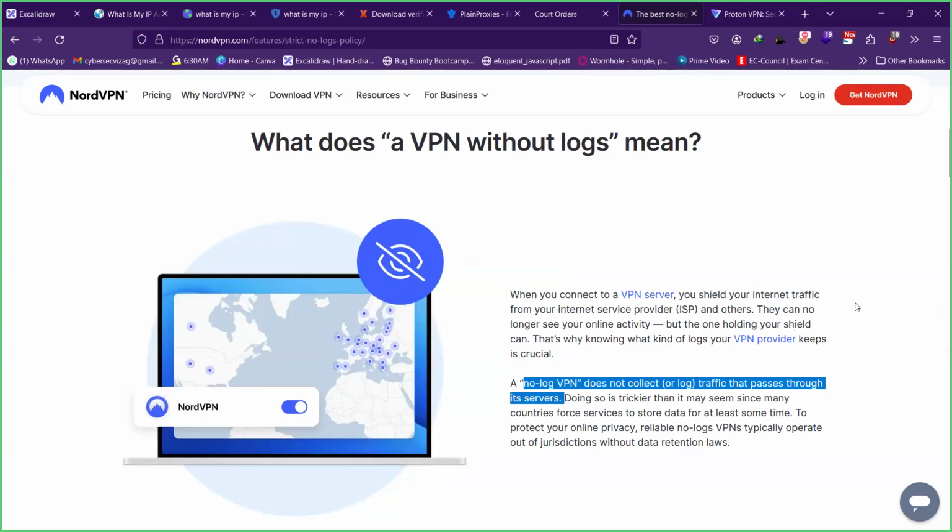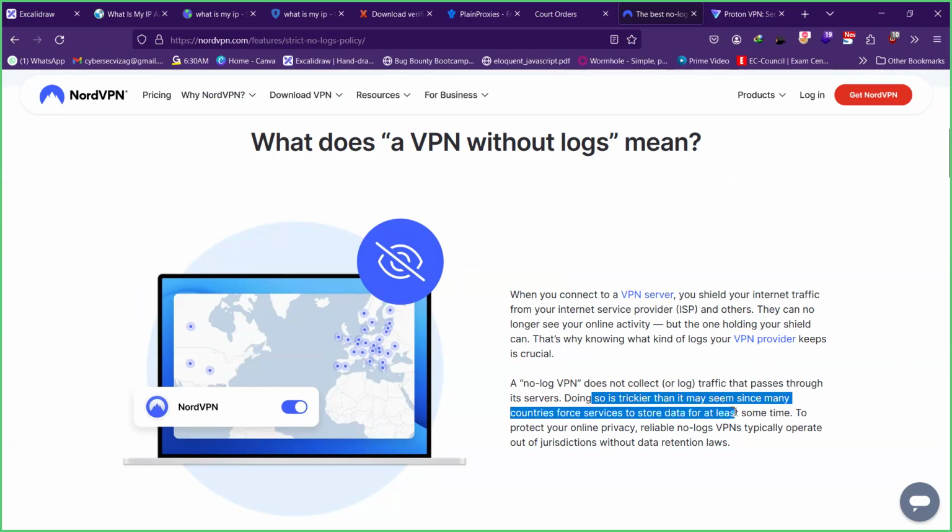As mentioned, a no-log VPN does not collect information or traffic that passes through its servers. Doing so is trickier than it may seem, since many countries force services to store data for at least some time. To protect your online privacy, reliable no-log VPNs typically operate out of jurisdictions without data retention laws. So in countries where these laws are not applicable, that is where a no-log VPN works from, thereby protecting your information in a much better way without tracking it in the first place.